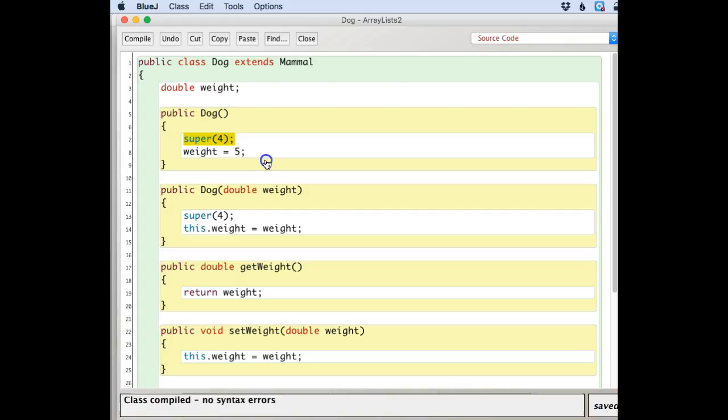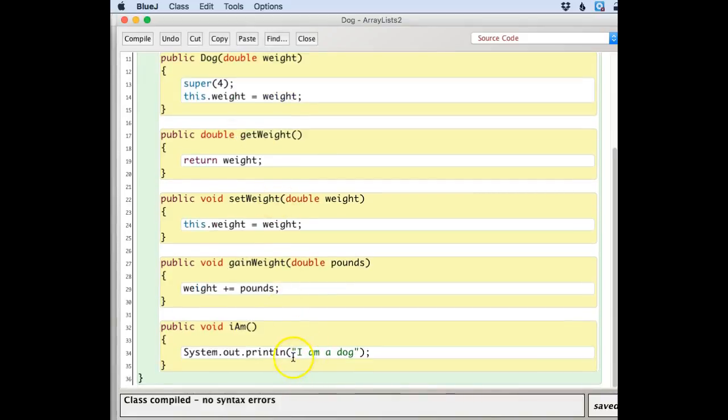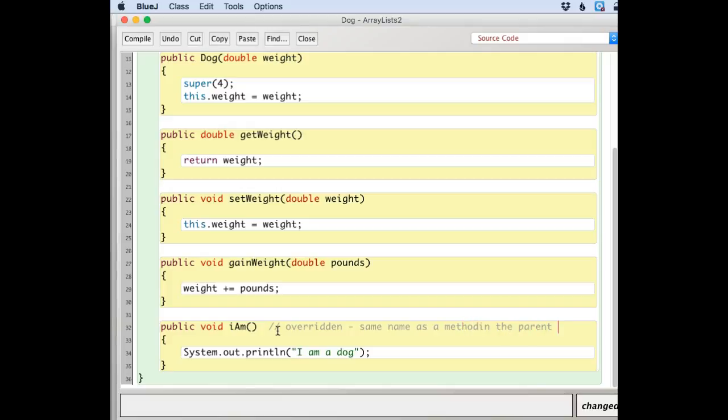Now, when I have a dog, the dog extends mammal. That means it has legs and it has weight. I'm making it easy. And this is an overridden method. You override a method when it has the same name as a method in the parent class. So this one has the same name as I am, but this one says I am a dog.